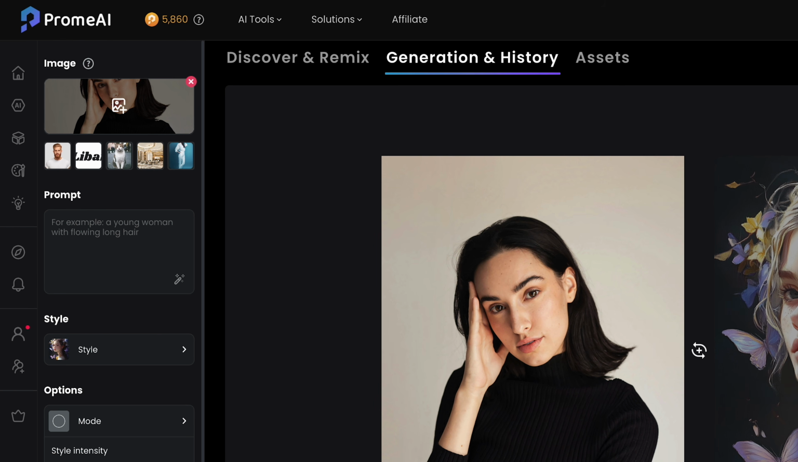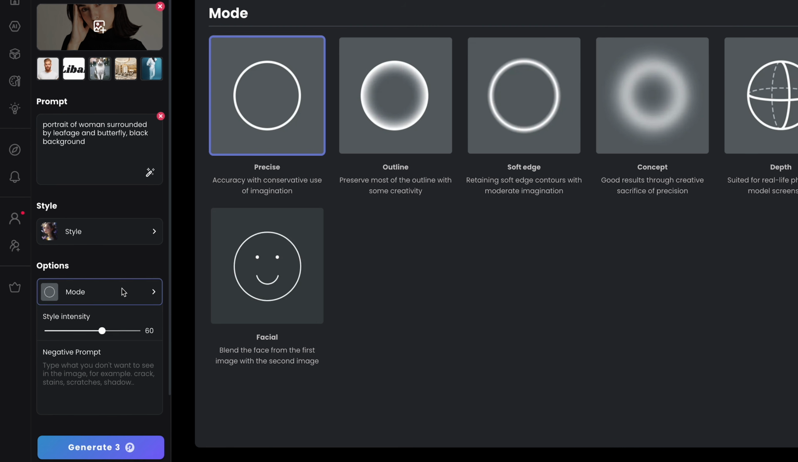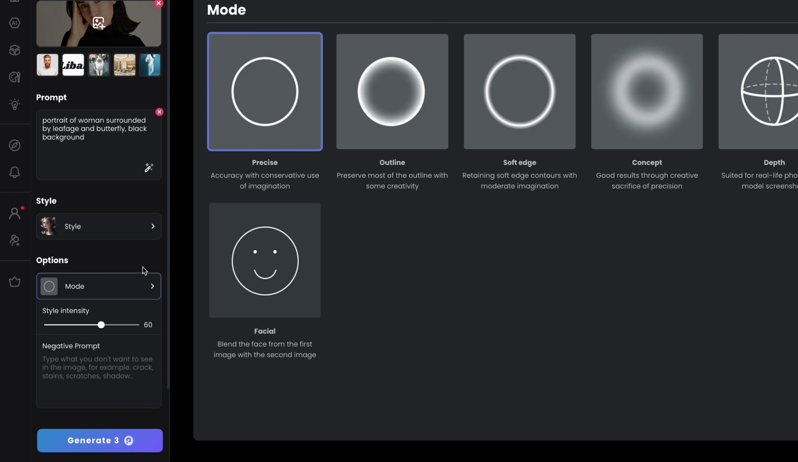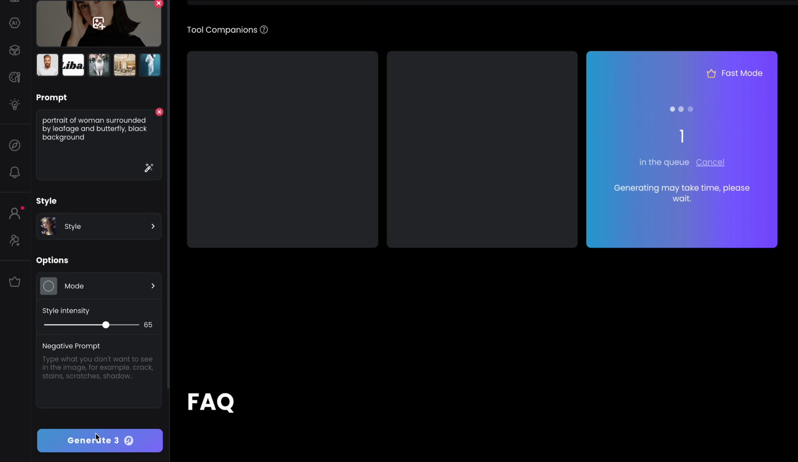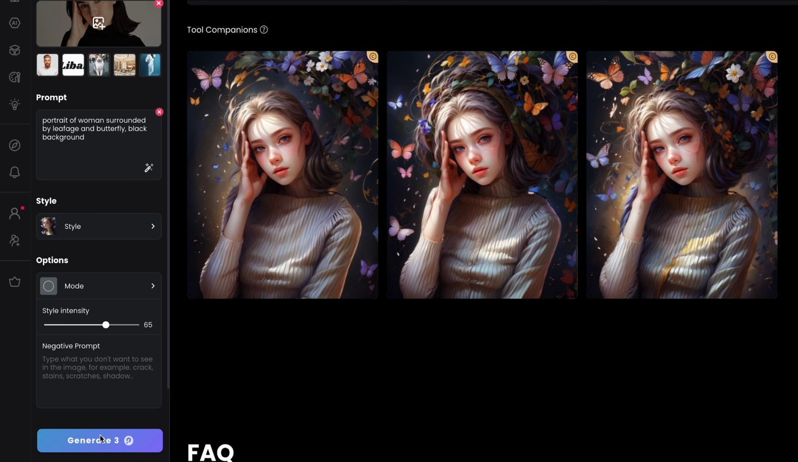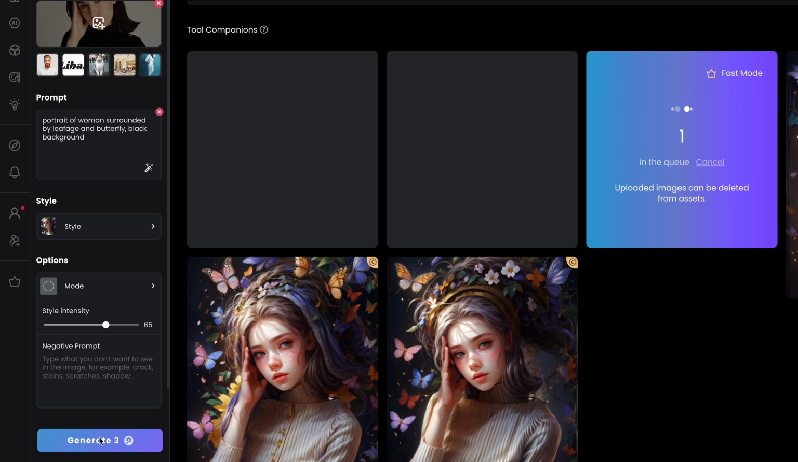Now we add the text description to explain what you want to happen in the image. I set the mode to precise and set the intensity to about 65. Click on generate. Now we wait. And click on generate again to generate more images.